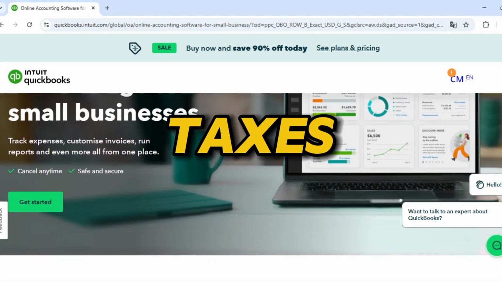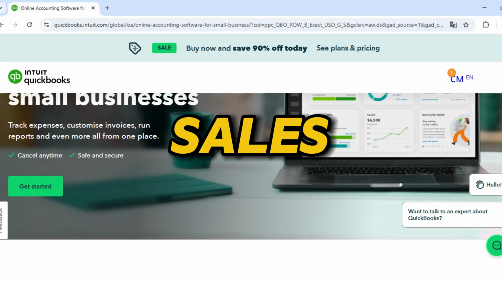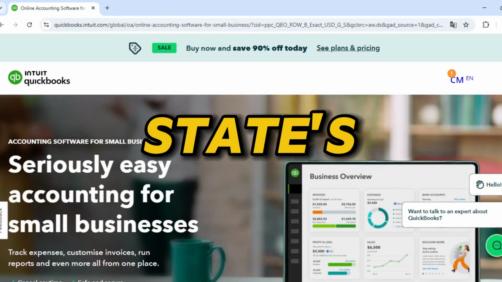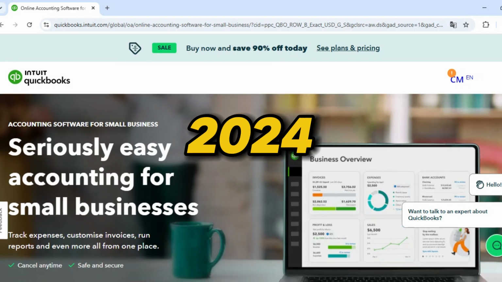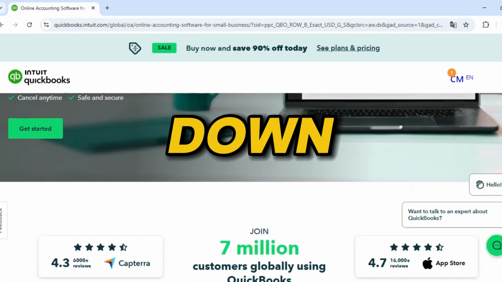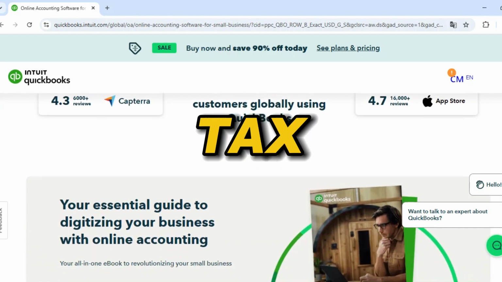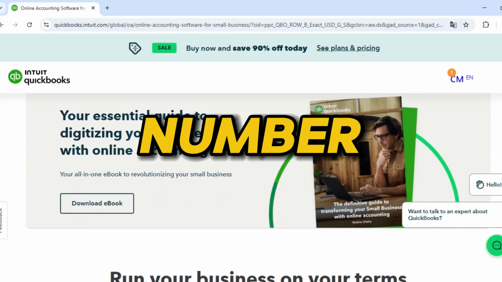Go to Taxes, Sales Tax. Click on Sales Tax Liability Report. Select the filing period that matches your state's requirements, e.g., Q1 2024. The report breaks down taxable sales, non-taxable sales, and the tax collected for each tax agency you've set up. This is the number you pay.